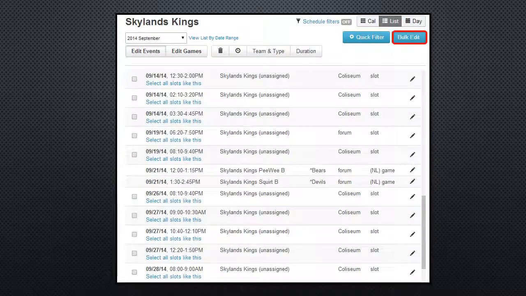The key to editing quickly and efficiently is to get the items in the list that you want to edit. youthhockey.com lets you select the month or create a date range, allowing you to edit up to the entire season at one time. Furthermore, it differentiates between editing events, such as practices or unassigned game slots, and editing games that have already been scheduled.